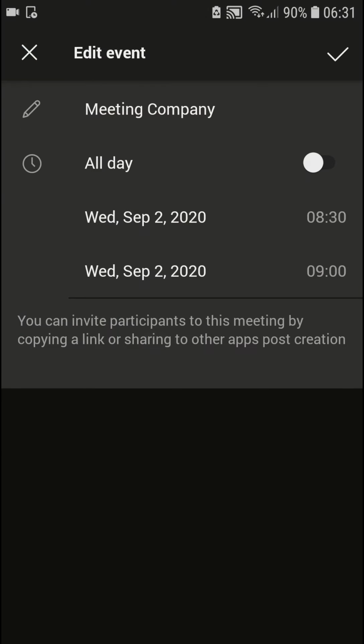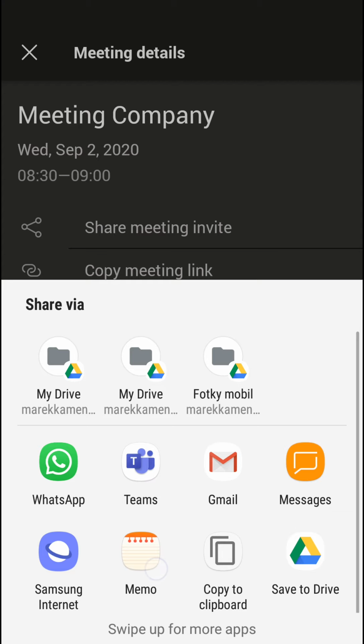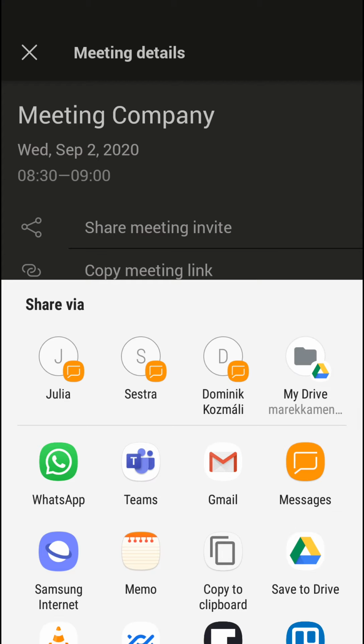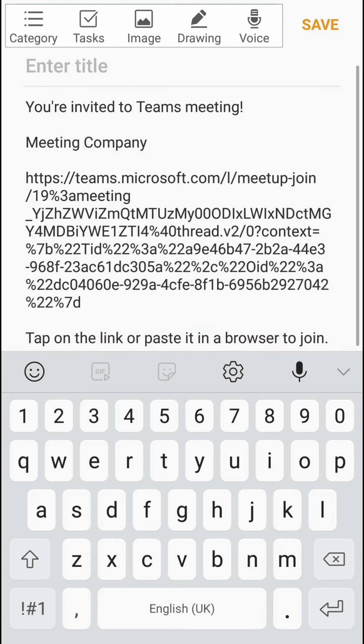So this is what you can do. And this is pretty much it. So when you're going to copy the link, you can share the meeting invite with everybody. So I will show you how the meeting invite looks. You go to Teams meeting, and here's the link. And someone is just going to paste it into a browser or into their Microsoft Teams app.